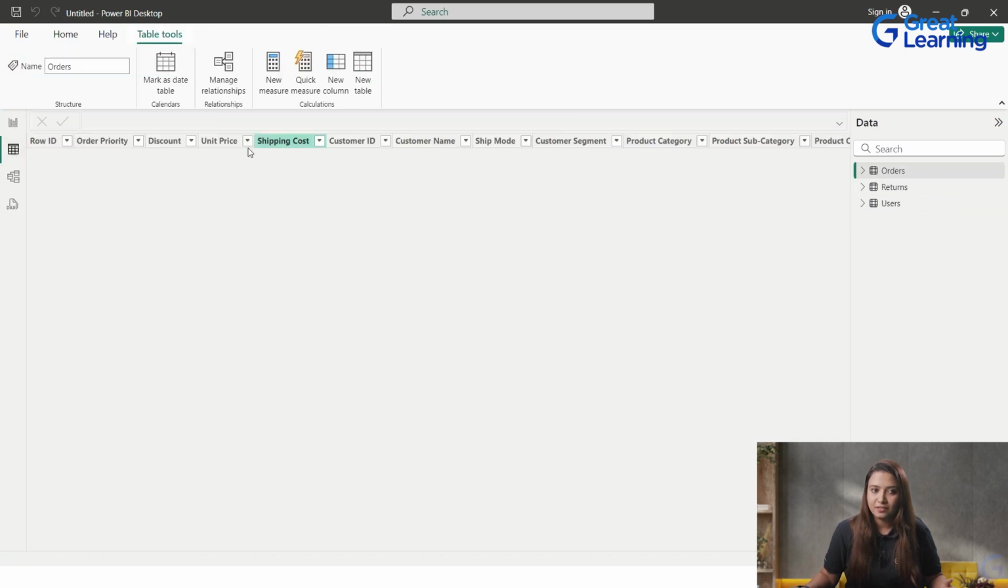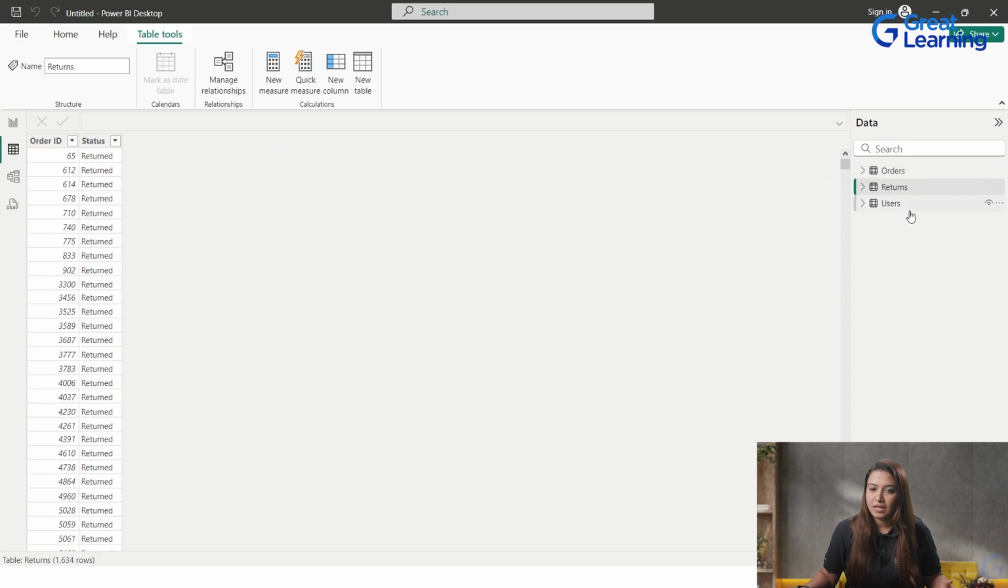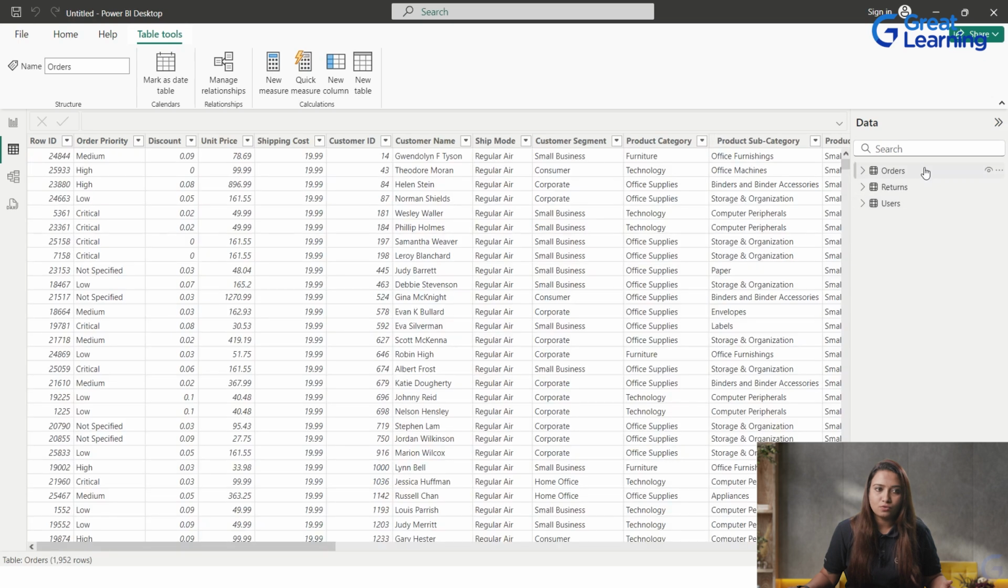Once you do that, you get to see this particular table completely loaded across. You can go for orders. You can just go for returns. It will change. Again, users. These are the users which is mentioned here. So I'm going back to orders.